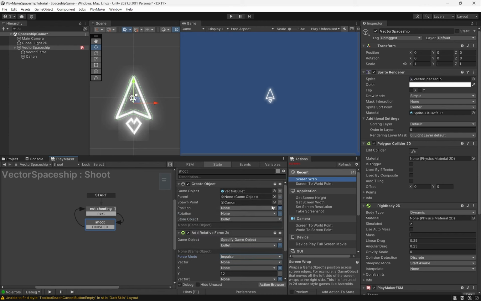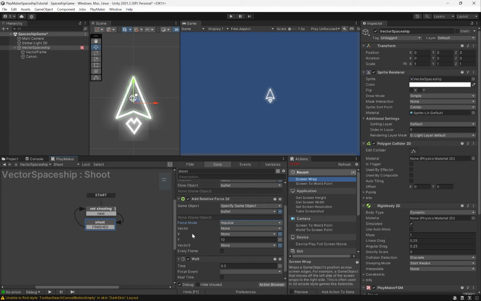Okay, so we have this vector bullet that's firing from our cannon, which is in front of the spaceship all the time, and we're using this impulse. Okay, so we're looking pretty good now. This should work.